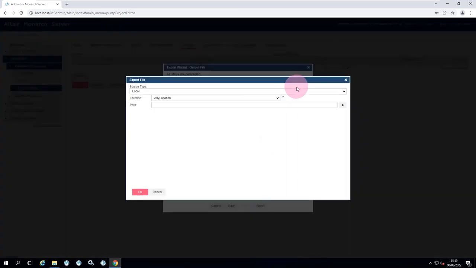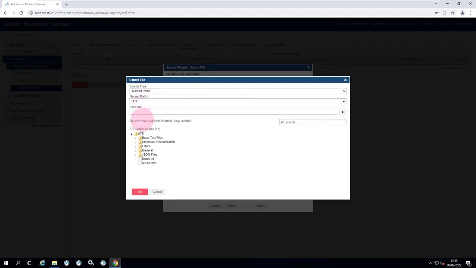I'm going to browse. Again, we've got all the same thing. We can just type a path in, copy and paste. We can browse locations, or we can browse named paths. So let's, I didn't create an output folder actually, so I'm just going to put it into the basic test files for now. And let's call it standard, because it's from a standard process.